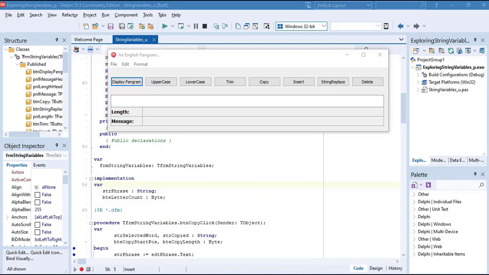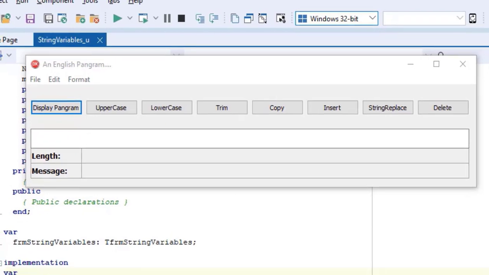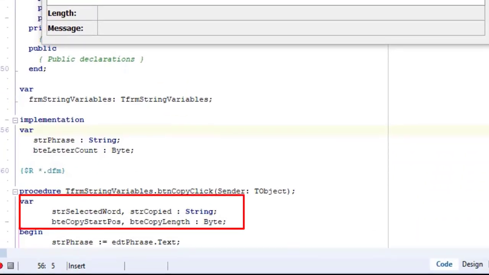Welcome back. Last time, we learned how to make our variables visible to all the event handlers in the Forms unit. We used this project that we started a few lessons ago. All our variables are declared above the begin statement inside our event procedures. All these variables will only be visible to the code in this procedure. They are local in the procedures in which they are declared.